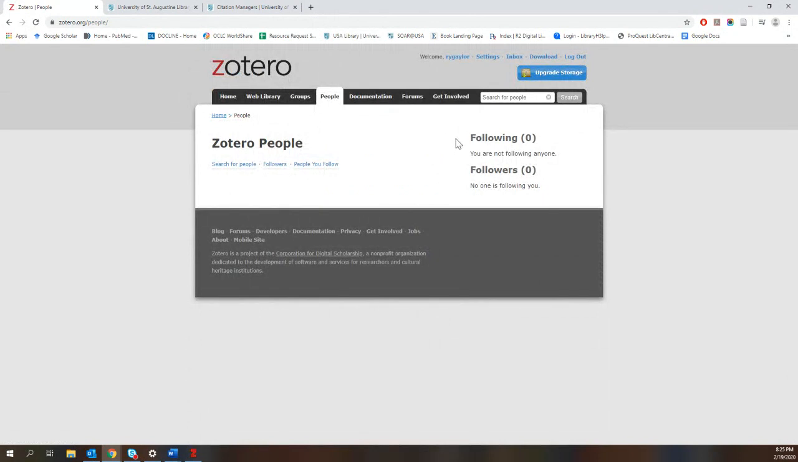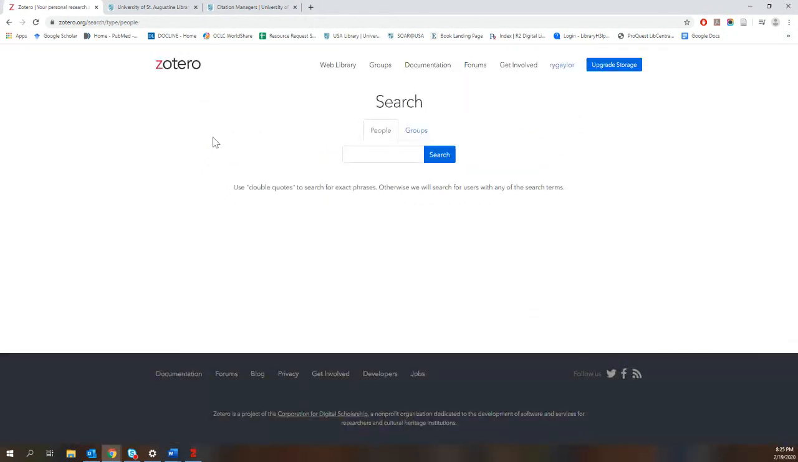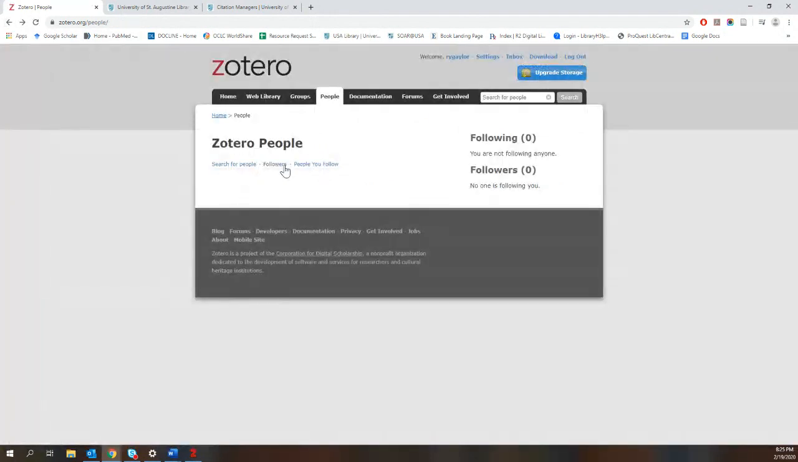There's a slight social media component to Zotero, and if you click on some of the links that are available here, it'll give you a little bit more of an understanding about that. As you can tell, I don't follow anyone, and nobody follows me, but your followers would be people that are allowed to view your library, and you can share those with you as well.